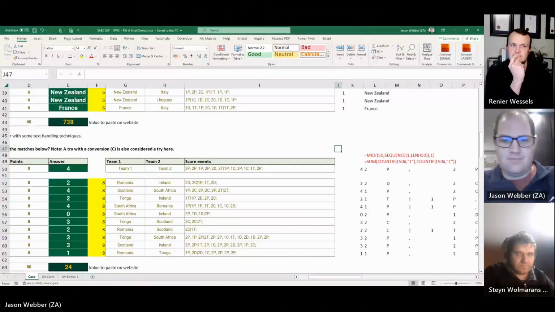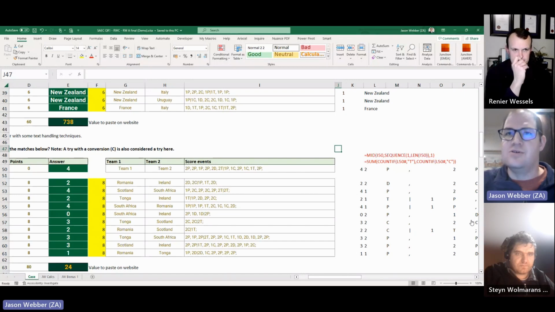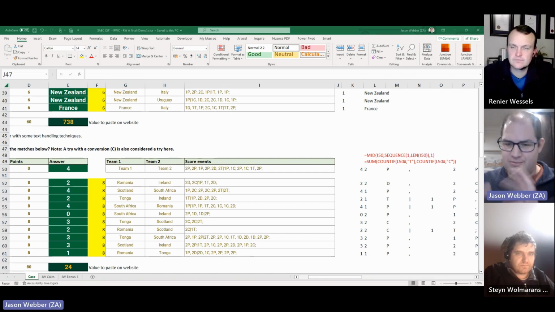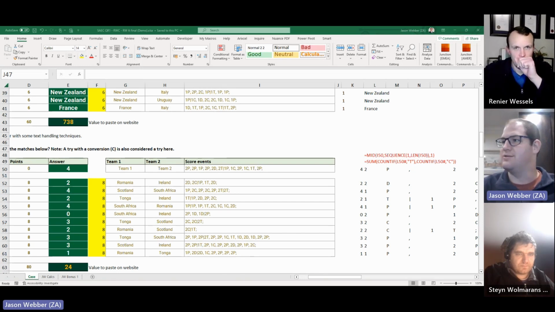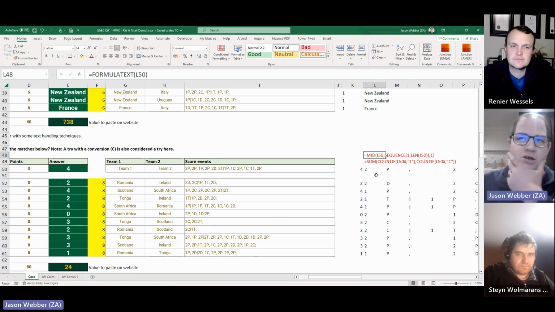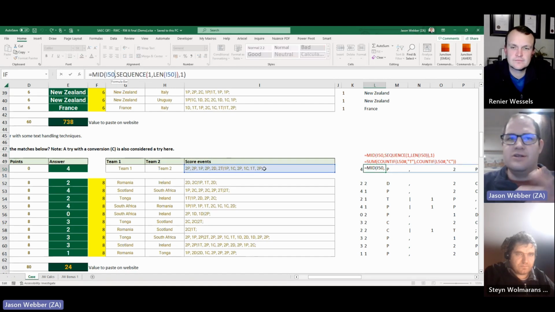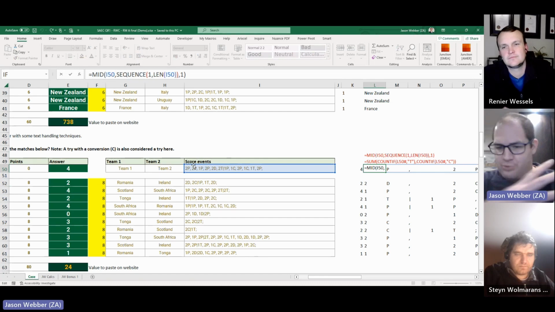Yeah, sure. Thanks. Let me grab my screen here. Yeah, cool. So, Renier, you did the mid thing to pull out the character T. I went for the mid immediately, and so I used this formula over here to pull the mid of the input range.